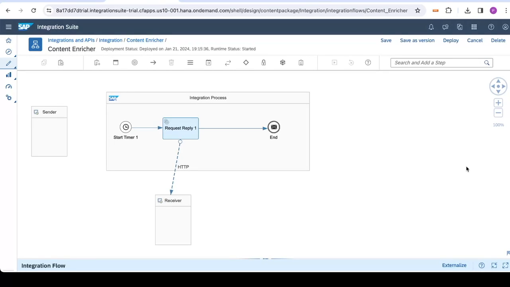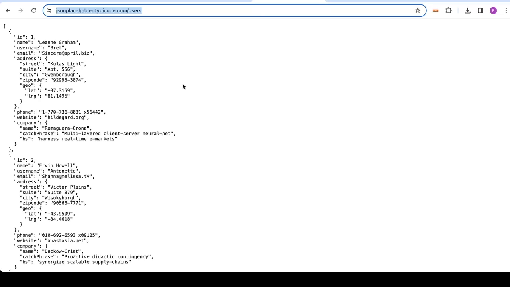Hello all. Today we are going to see how to use Content Enricher with JSON message. We will be using this API, JSON placeholder. It has two endpoints. One is for user, which lists all the user details, for example, email, address, company, website, phone, etc.